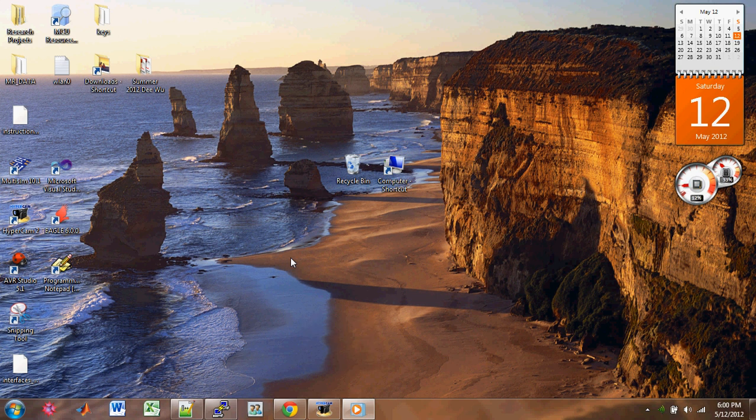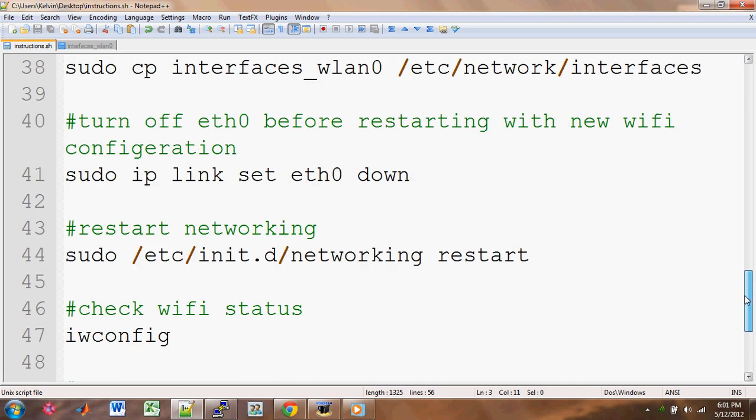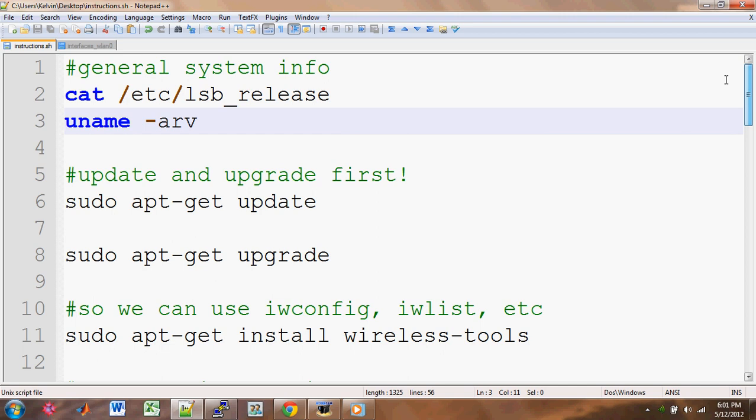Hello everyone, in this video I'll show you guys how to set up a wireless network on your Pandaboard that's running on Ubuntu server. I have written the instructions step by step on how to set up a wireless network on your Pandaboard, so I'm going to walk you through each step.